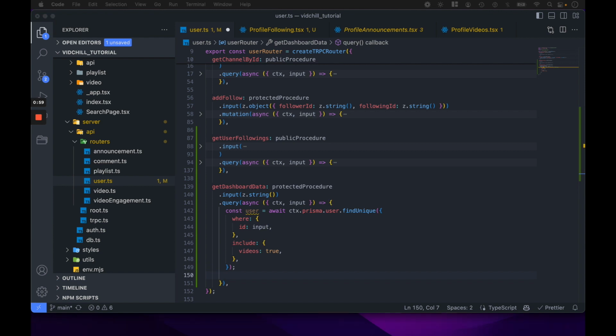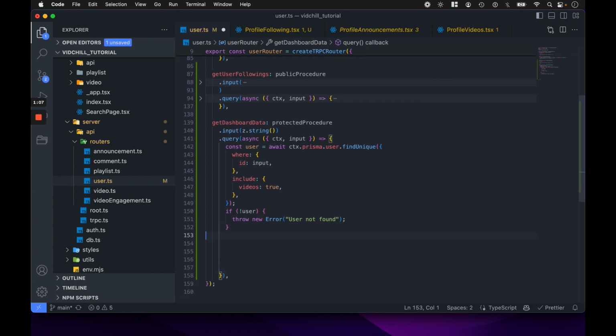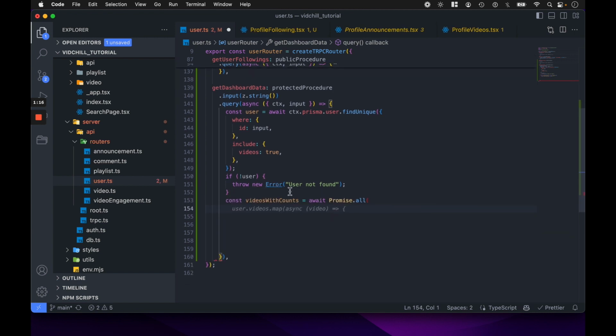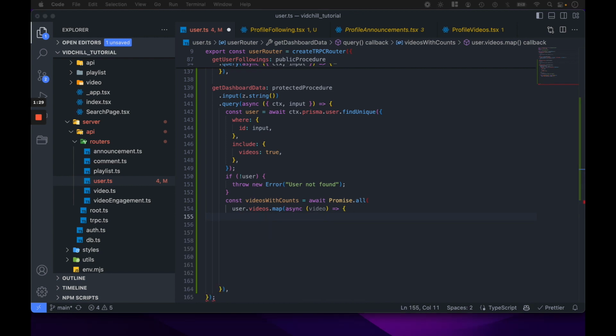Then we're going to check if there's an error. So we're going to say if not user, throw error, simply like that. Next thing that we can do is count all the data from each video. So we say videosWithCounts, and then we're going to say user.videos.map, simply like that. And we're going to count each video. We're going to count the likes, very similar to what we already have done.